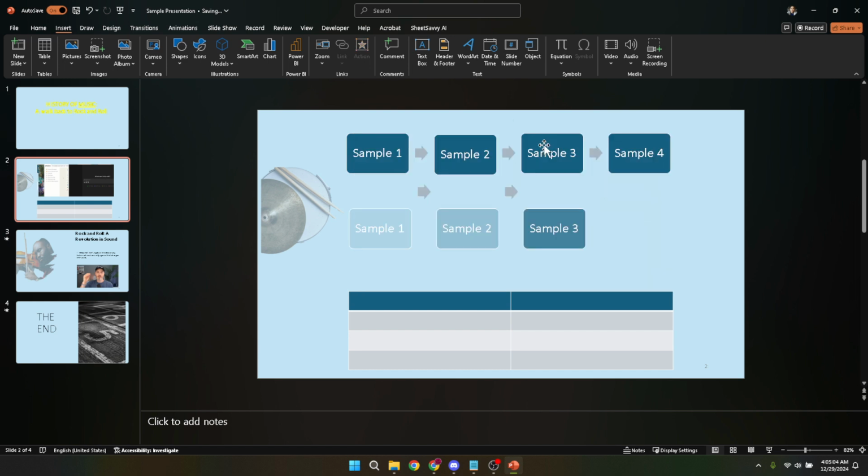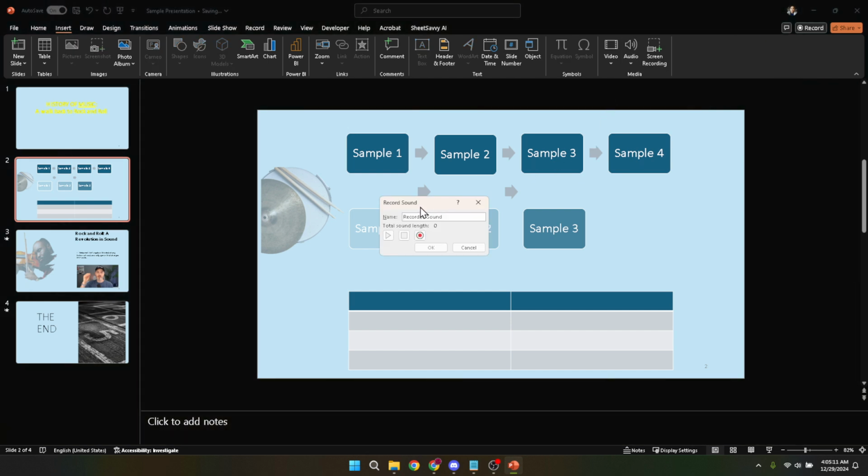Now, under the Insert tab, it's time to look for the Audio option. Clicking on Audio will bring up a drop-down menu with a few choices. Here, you'll want to focus on Record Audio. This option is your gateway to recording your voice directly within PowerPoint, turning your slides into a narrated experience that can be both informative and captivating.